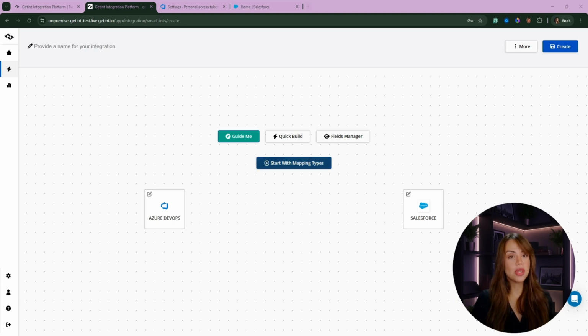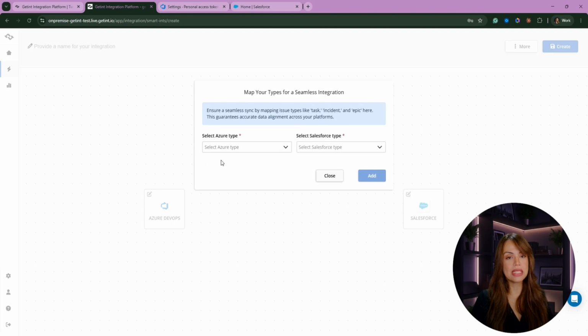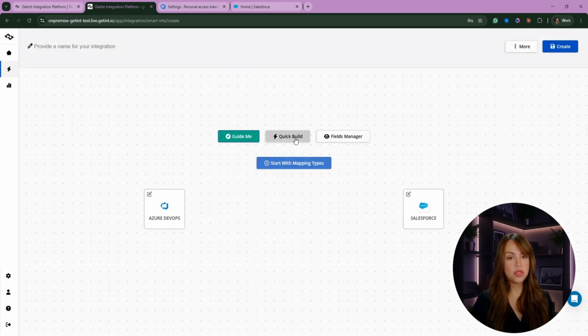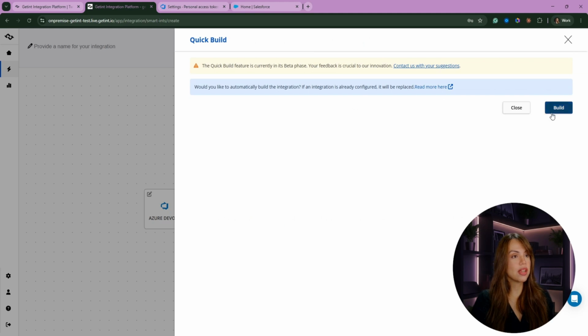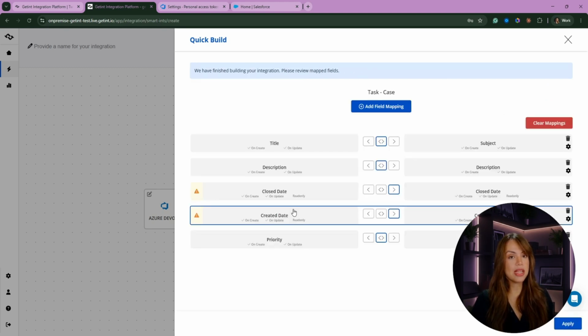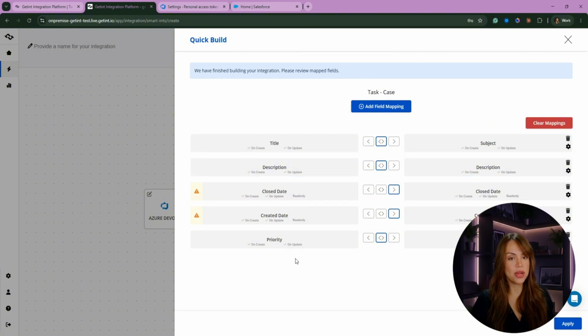You have the option to either manually map them by clicking here and then selecting the types that you want for each side. So you can connect account, case, contact on Salesforce, bug, epic, feature, all these ones in Azure. I will choose the quick build. So the integration will try to map the minimal fields necessary for my integration to work properly. As you can see, it ran and mapped a task with case along with some fields already.